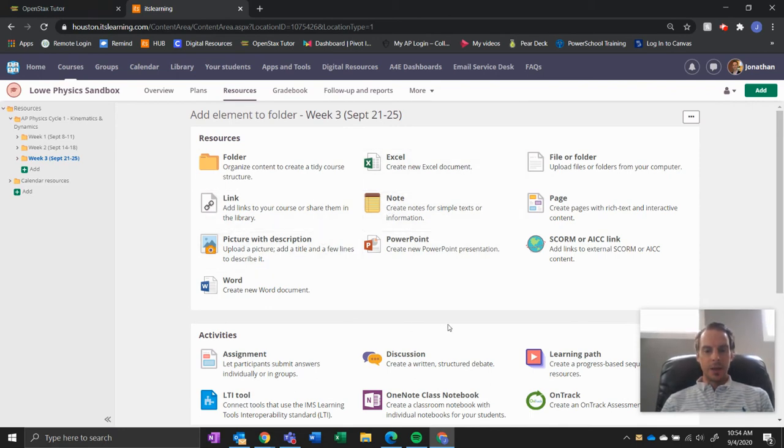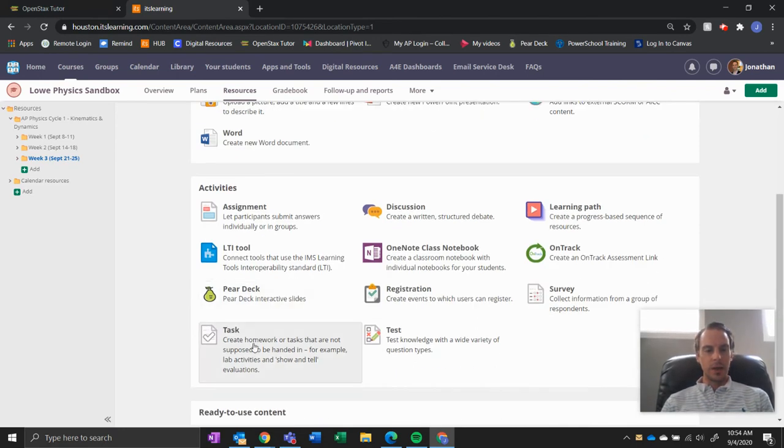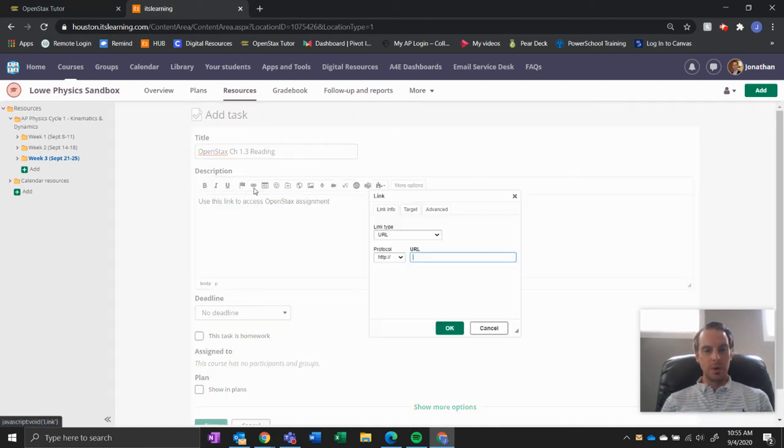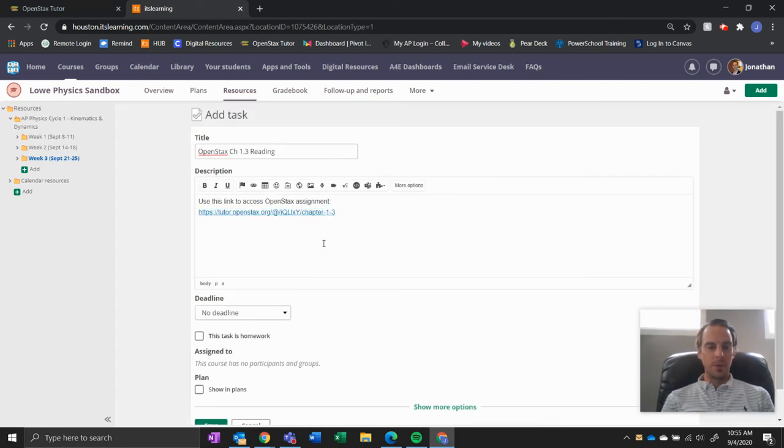And I want to add a task. So if I scroll down here, I'll see task. So here I can say OpenStax chapter 1.3 reading. And then you need to give notes. So use this link to access OpenStax assignment, or you can write whatever you want. Now notice that didn't paste in very well. So the right way to do a link in here is to click this button in the hub and then put it in the URL, and then it'll work well.